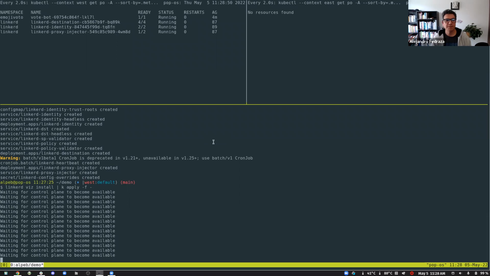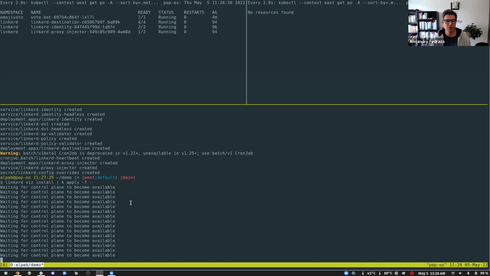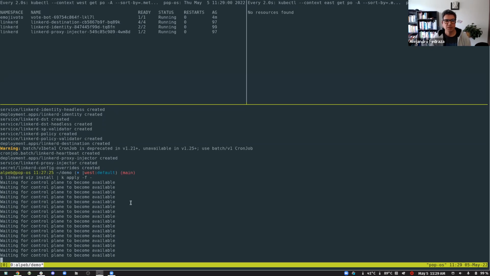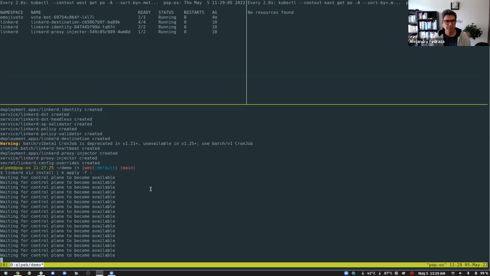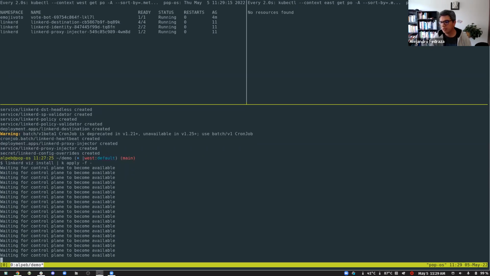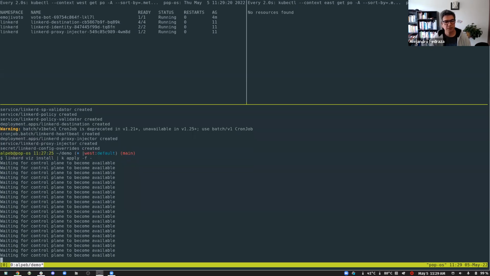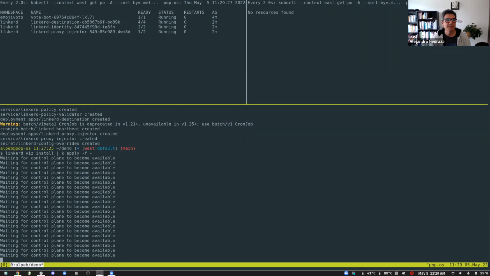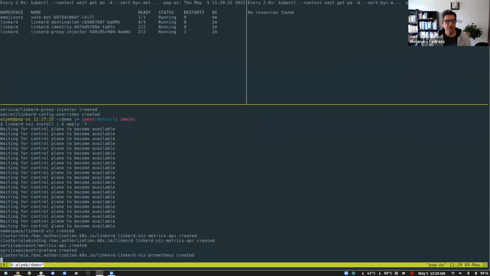Okay, so as a reminder, Linkerd viz is not required for the multi-cluster functionality, only for one command that we'll use in a moment. We're almost there. So the next step is to install the multi-cluster extension. The command is linkerd multicluster install. I'm going to abbreviate multicluster to mc for speed.